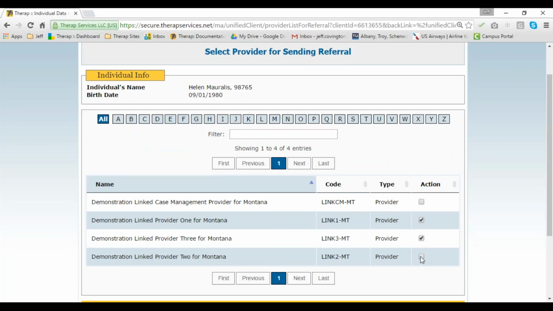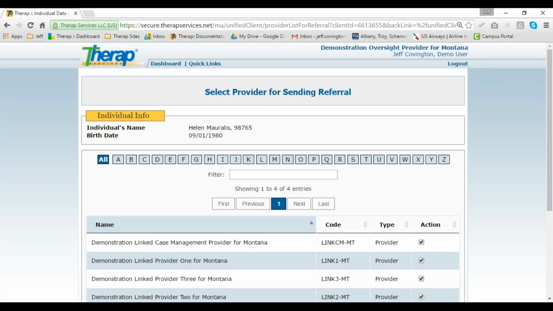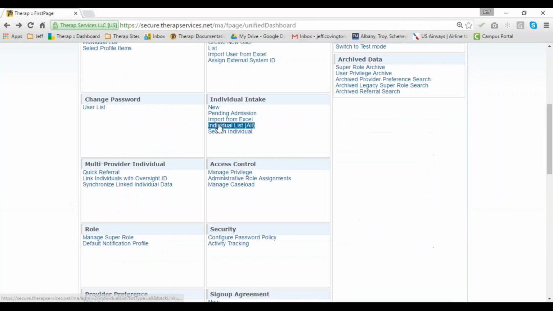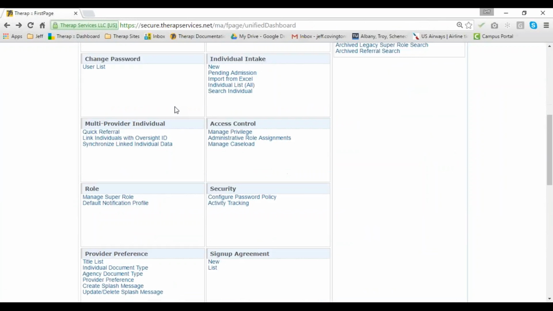So now we're talking about sending referrals. Are we doing the quick referral? You want to go back and show me what we're doing? Yeah, let's do the quick referral, because right now that's what we're doing.